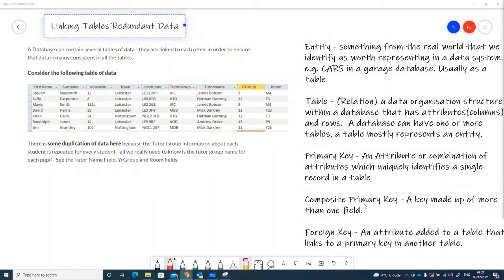This is a second video about databases, and this one's just thinking a little bit about how we can identify redundant data in a table, i.e. data that's used lots of times or repeated when we don't need to, and removing it from that table and perhaps putting it into a second table that we can link together. So again, we've just got some ideas on the right-hand side of definitions.